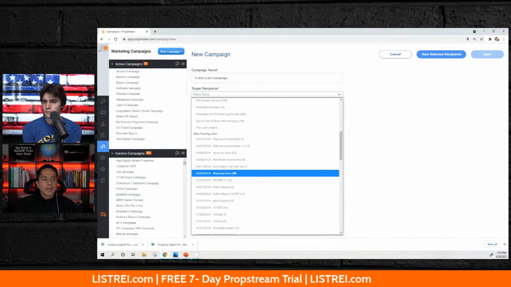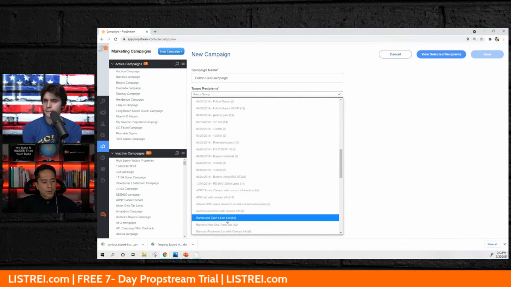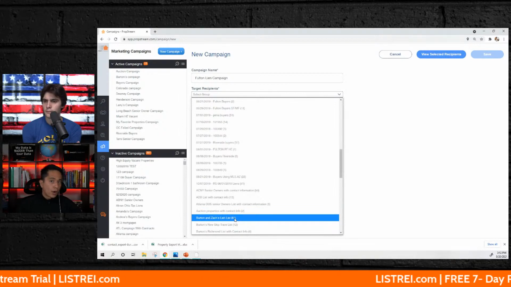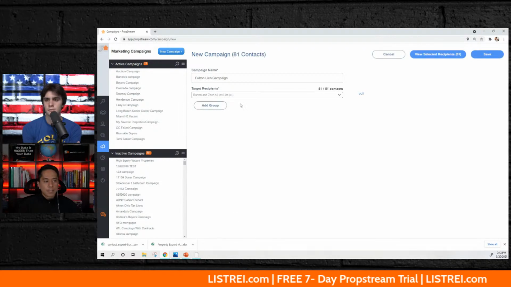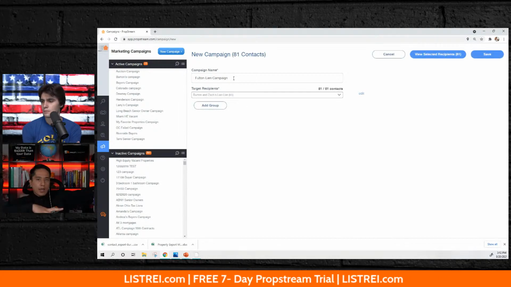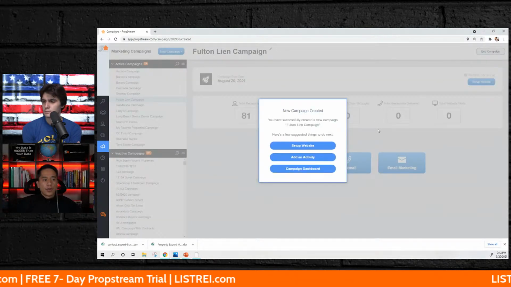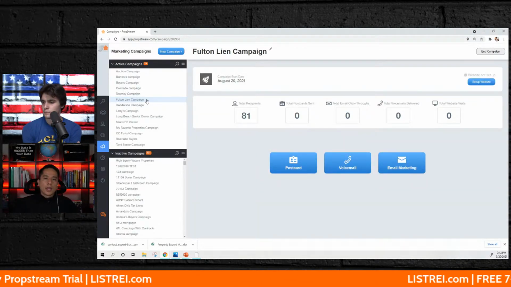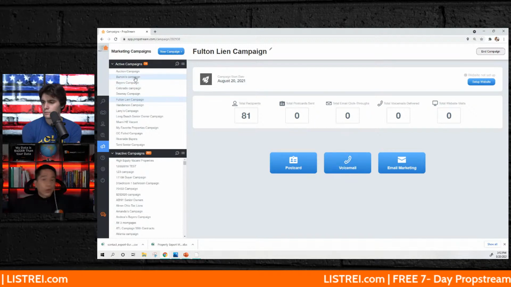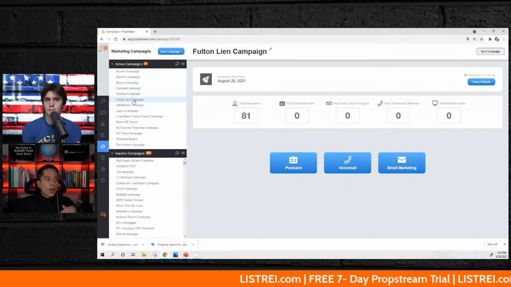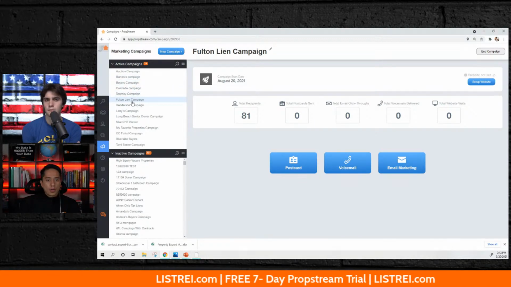That's why I renamed it, so I can identify Burton and Zach's list. It's the same 81 properties from the My Properties, but these are 81 with phone numbers and emails now. So we named the list or campaign. We've selected our list. I now hit save, and we've just created a new campaign, and it doesn't affect any of our other campaigns.